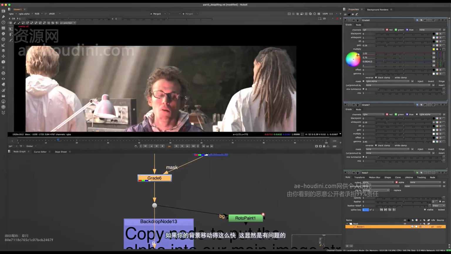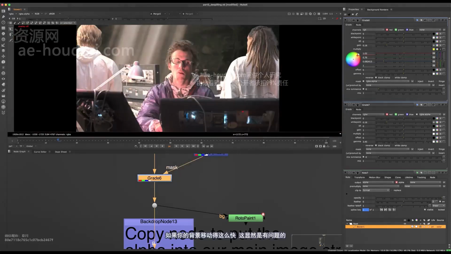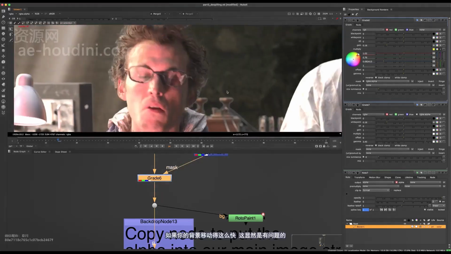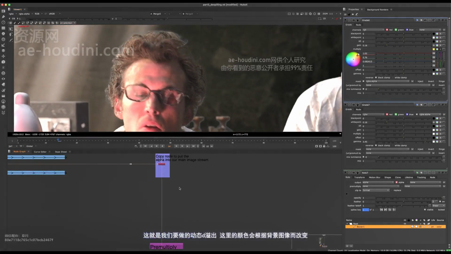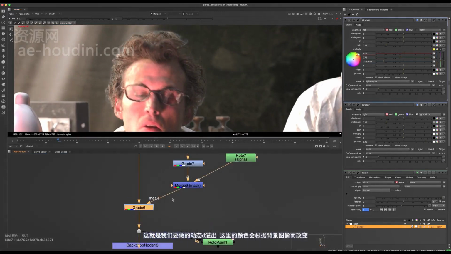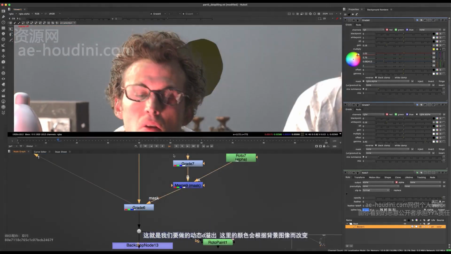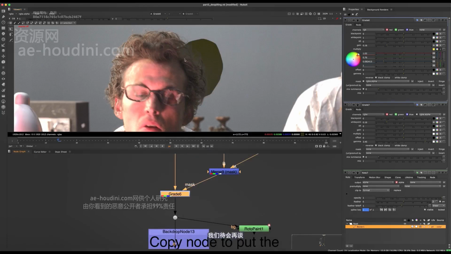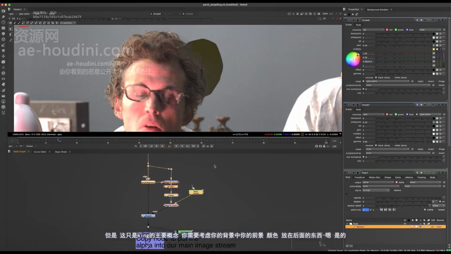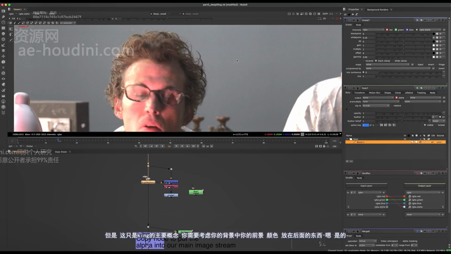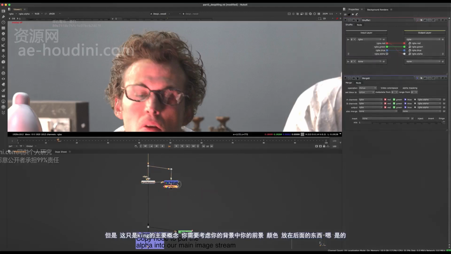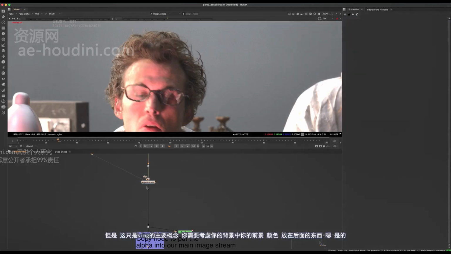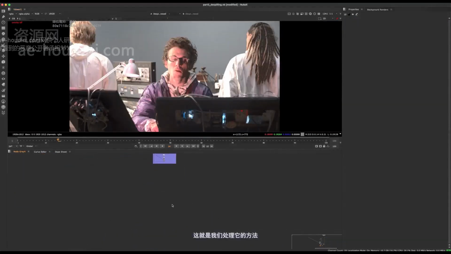Now, this would be obviously problematic if your background was moving quickly. That's where we would have to do something called a dynamic despill, where this color here is changing based on the background image. And that's a more advanced technique. We're going to go over it later. But that's just the main concept of keying, is you need to consider your foreground and your background color, what's being put behind, and yeah, so that's how we're going to approach it.